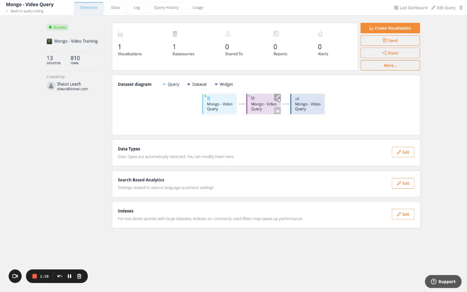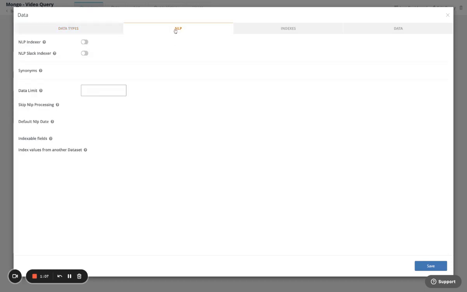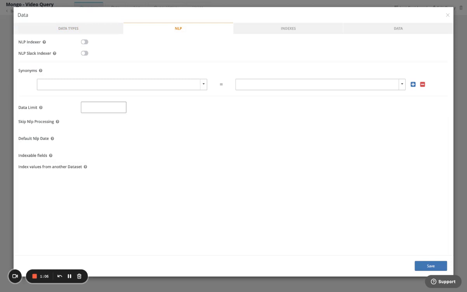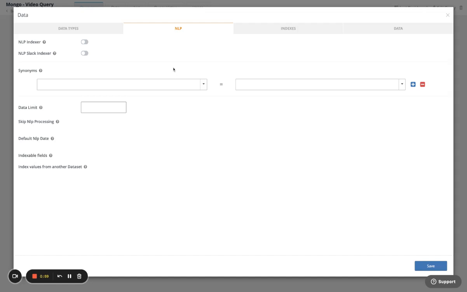If we look at the dataset itself, we can see we've listed all the data types. So if any of these need to be changed or updated, we can do that. We also have an NLP section whereby if you have a particular synonym that you want to set up, so instead of campaign name, if you want it to be campaign, we can set those up. And when we have our NLP box, our search box that you'll see later in the courses, you're able to use just that term rather than the column name itself.